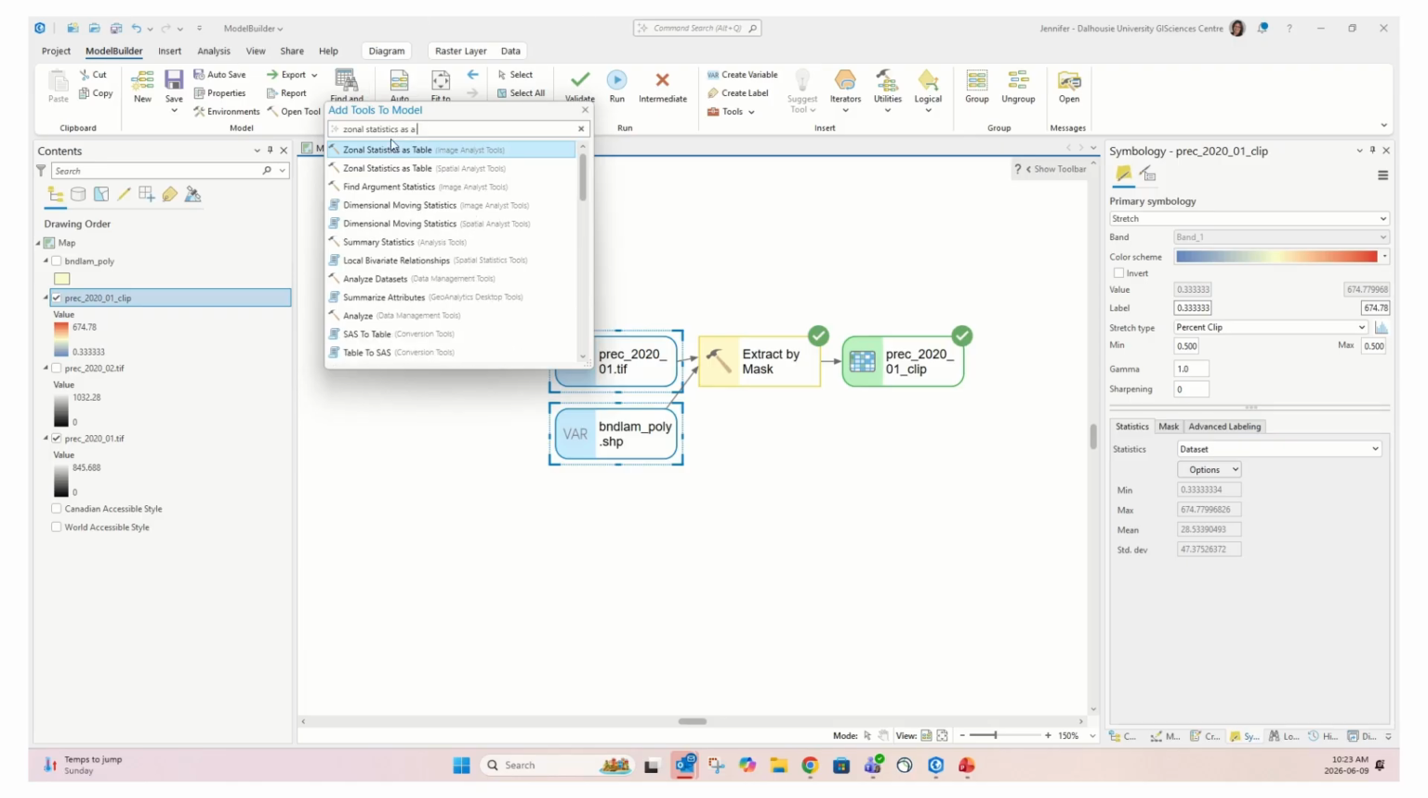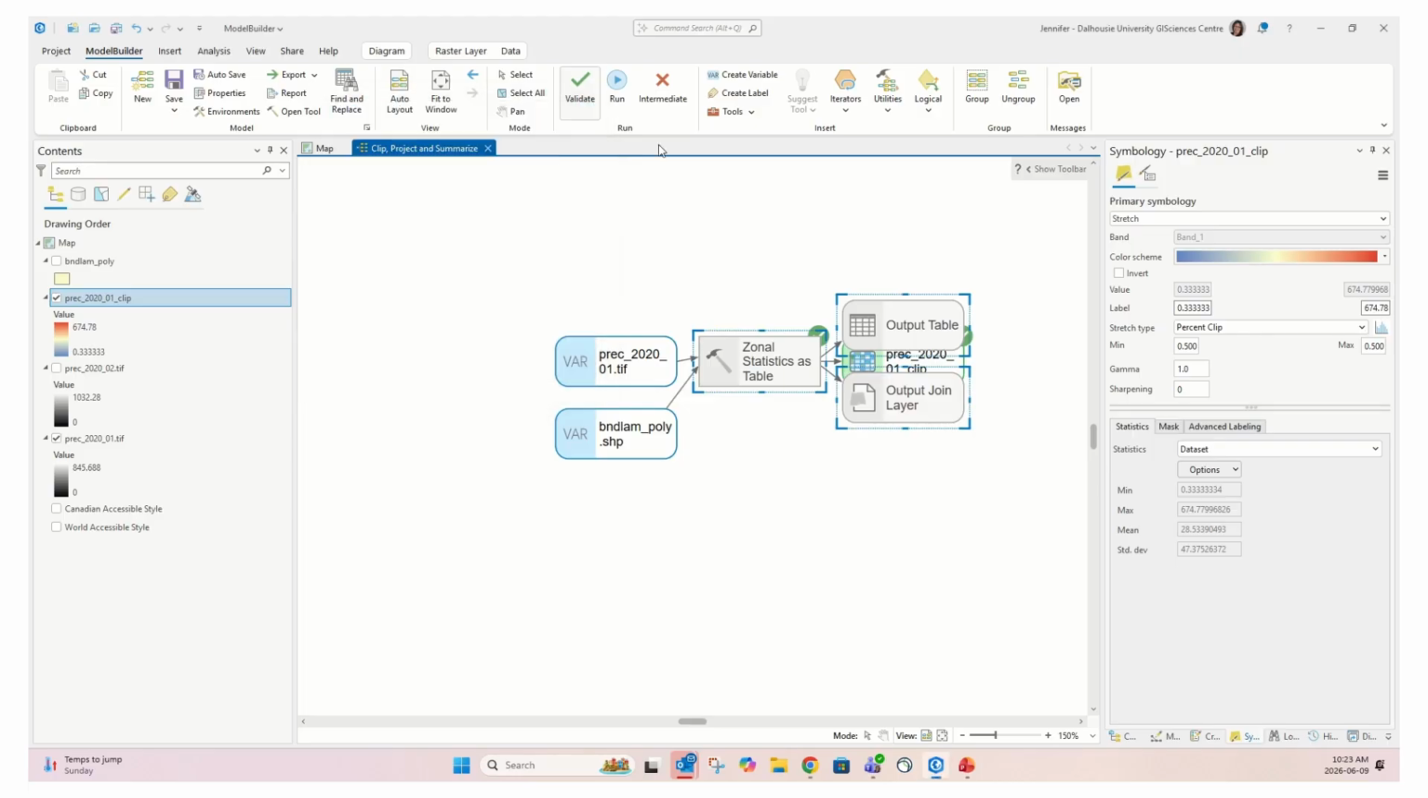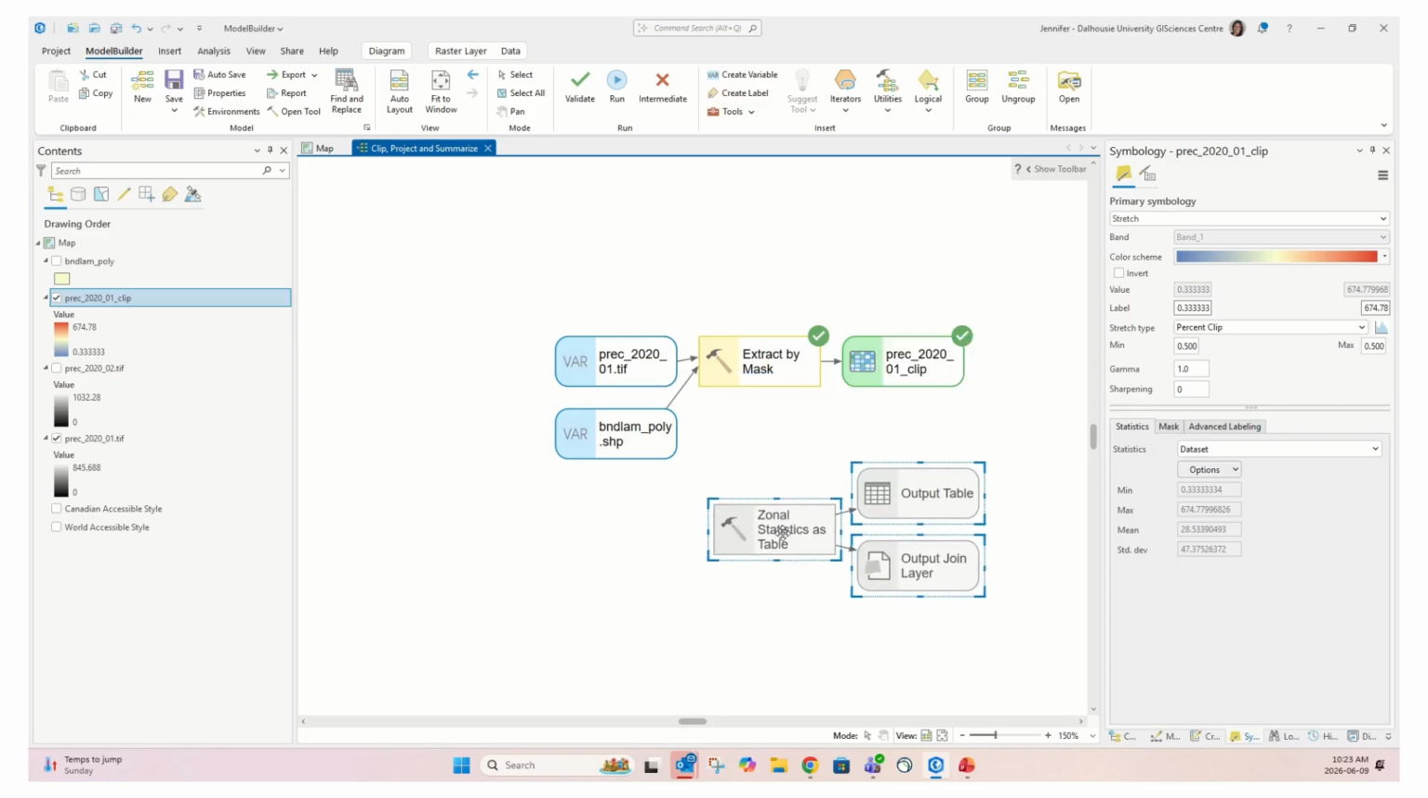Again, there's two that are identical. This just has to do with which license you have. We actually have both, but when dealing with rasters, I find it generally best to keep with the Spatial Analyst, though it is actually running the same tool behind the scenes. Again, I'm going to close out of this. You can see it's just dumped it right on top of our existing model, so I'm going to move it out of the way.